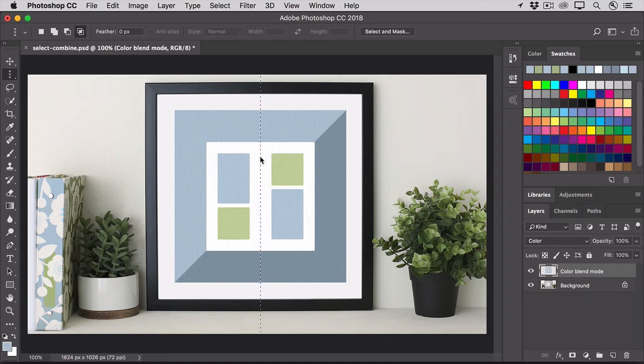Now I only want this selection to appear inside of that white square, so I'm going to intersect this selection with a selection of the white square. I'll go back to the Rectangular Marquee tool, and I'll click on a corner of the white square, and I'll start to drag, and I'm going to hold down the Shift key to constrain proportions to a square, and as soon as I release my finger from the mouse and from the Shift key, you can see that the resulting selection is an intersection of the two.